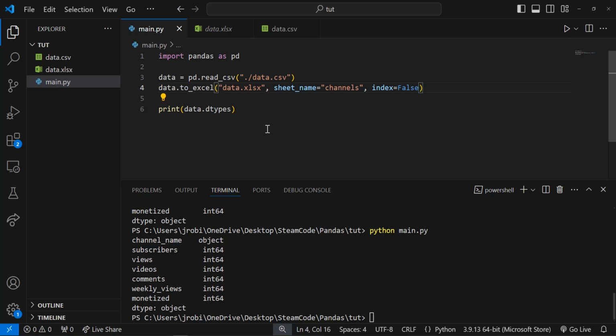Pandas is extremely powerful when it comes to the versatility of what it's able to handle.